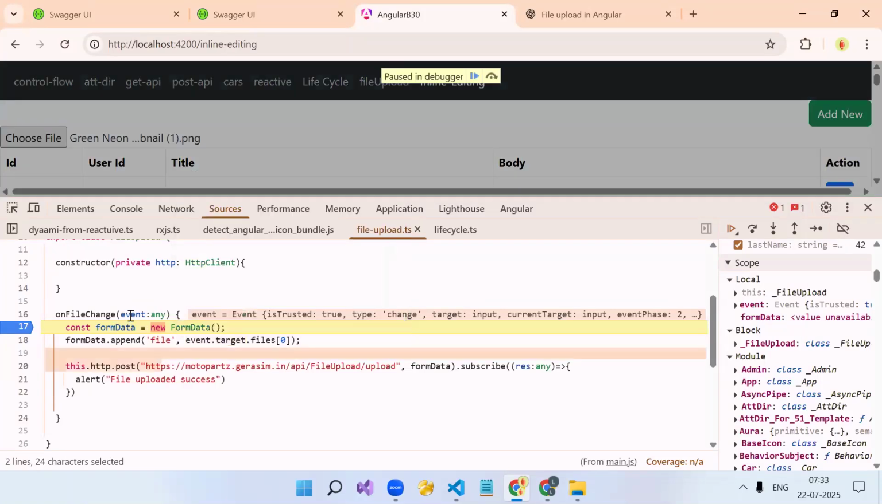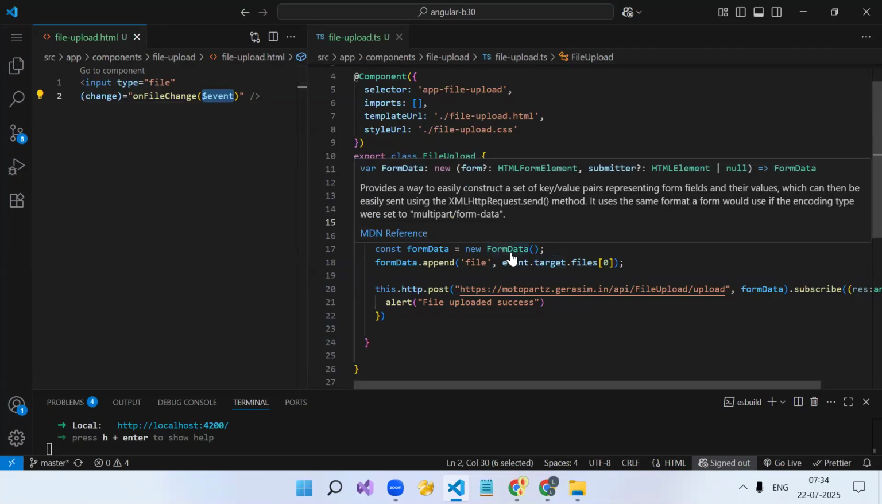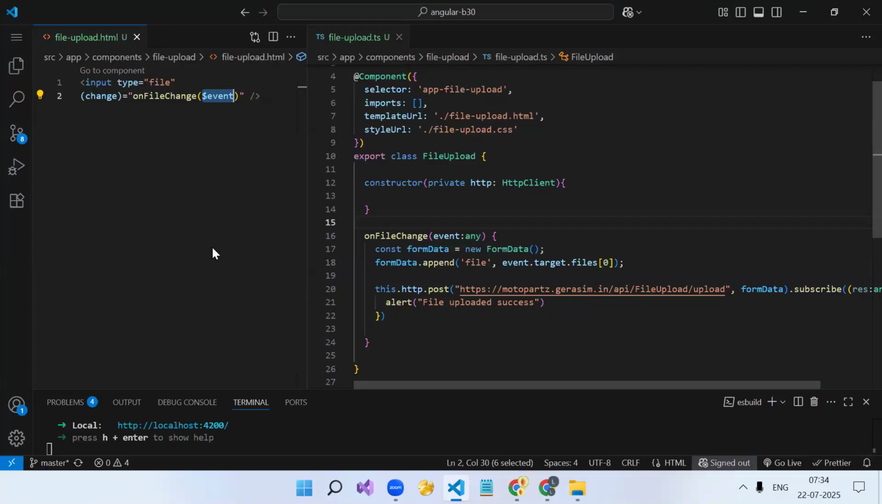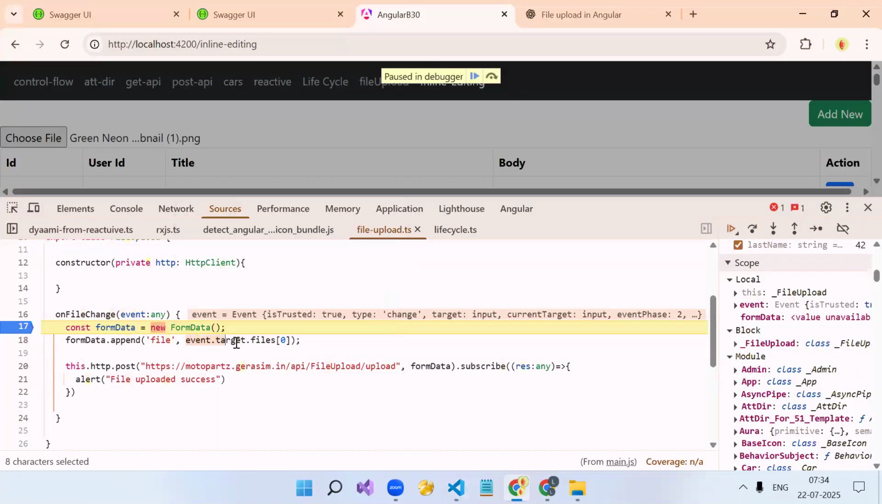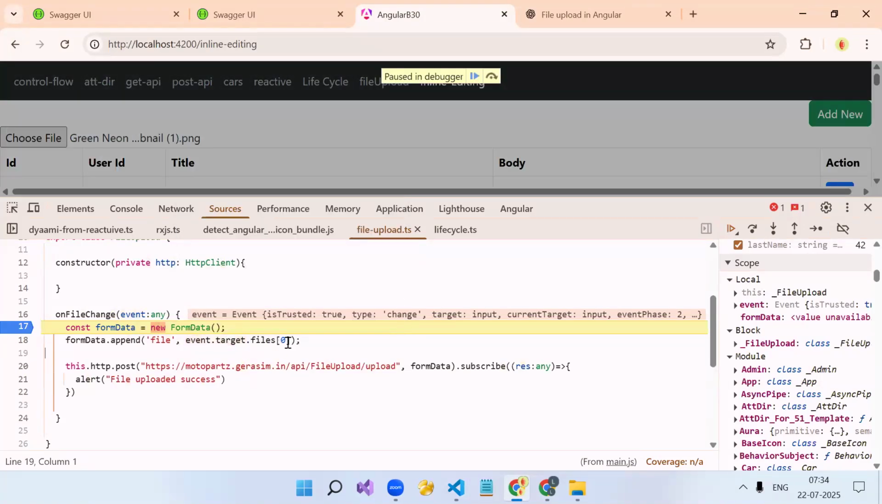First of all, what is this event? Whenever we pass $event, what do we get over here? I have explained this in multiple places, right? We get the event object, the change event object, and inside that, target means the element from which this event got triggered. So if I say event.target, see, that element will highlight. Got it? Then files.